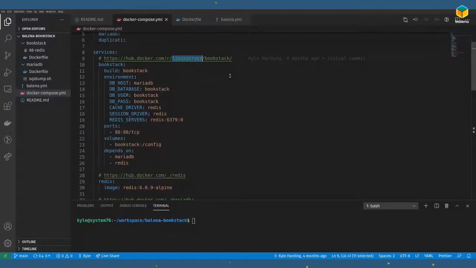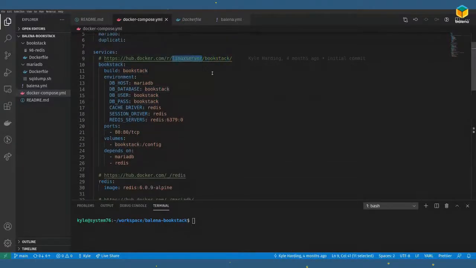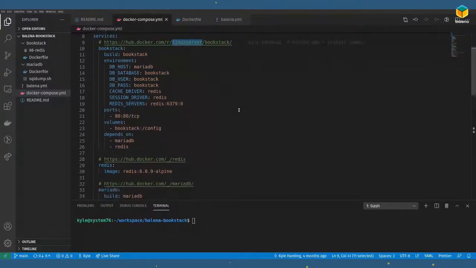other well-maintained community projects. So if you go and look at Bookstack's documentation on their official page, they actually reference Linuxserver as one of their best ways to run it in Docker. So they don't maintain it themselves. They say, go check out these guys. They do a good job.